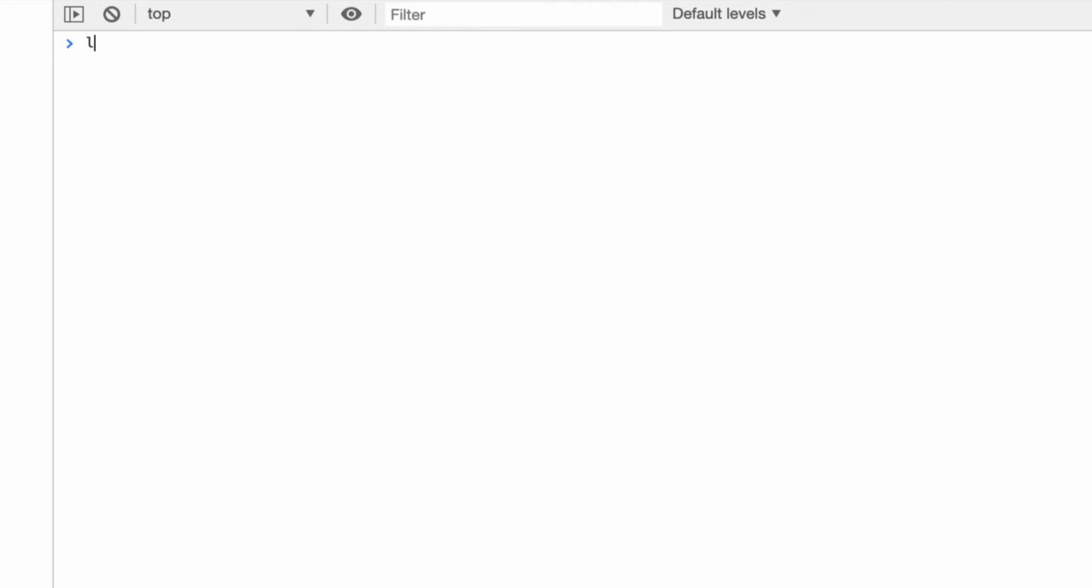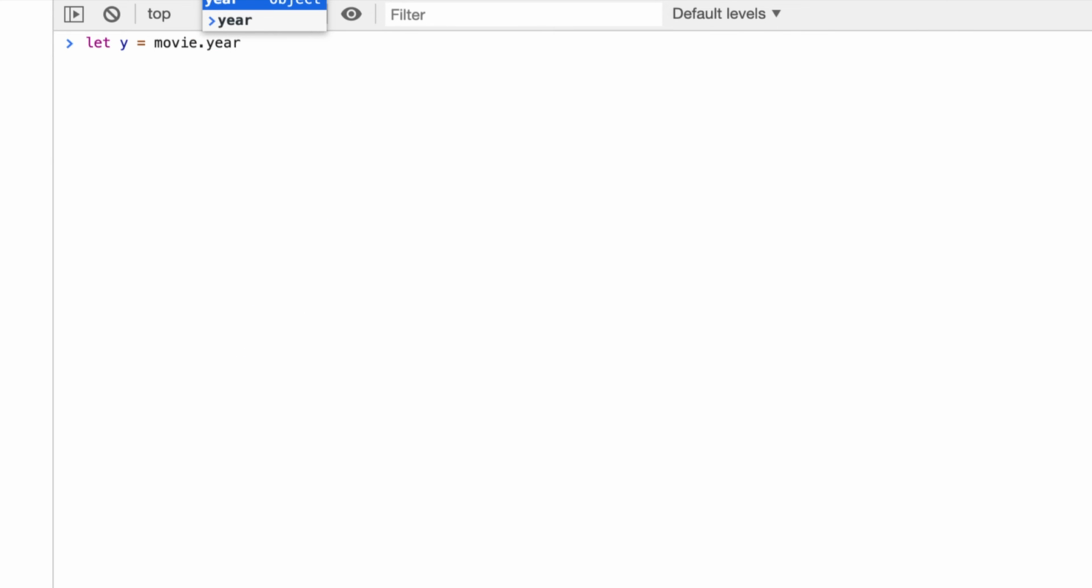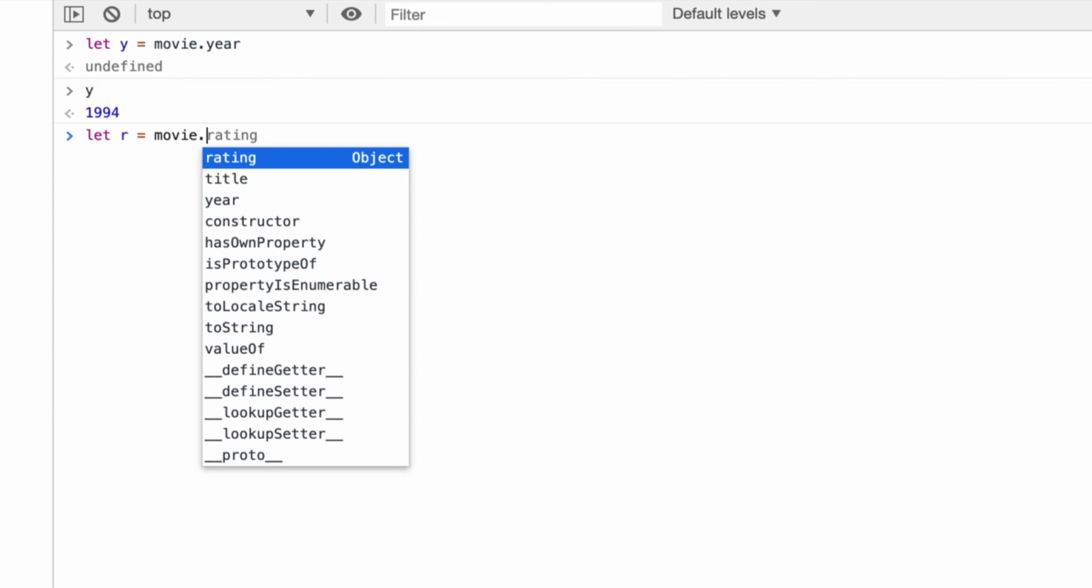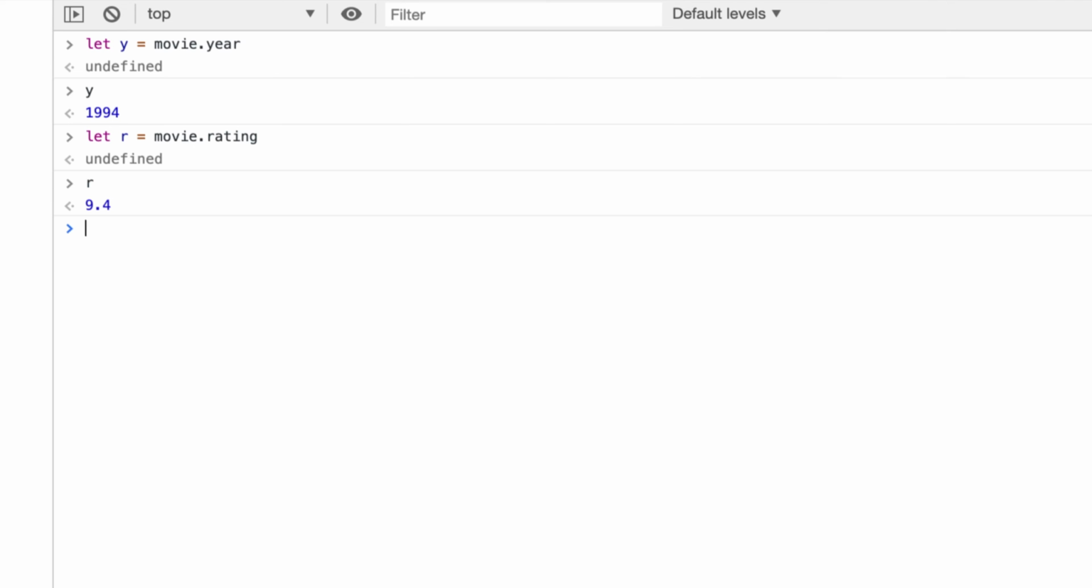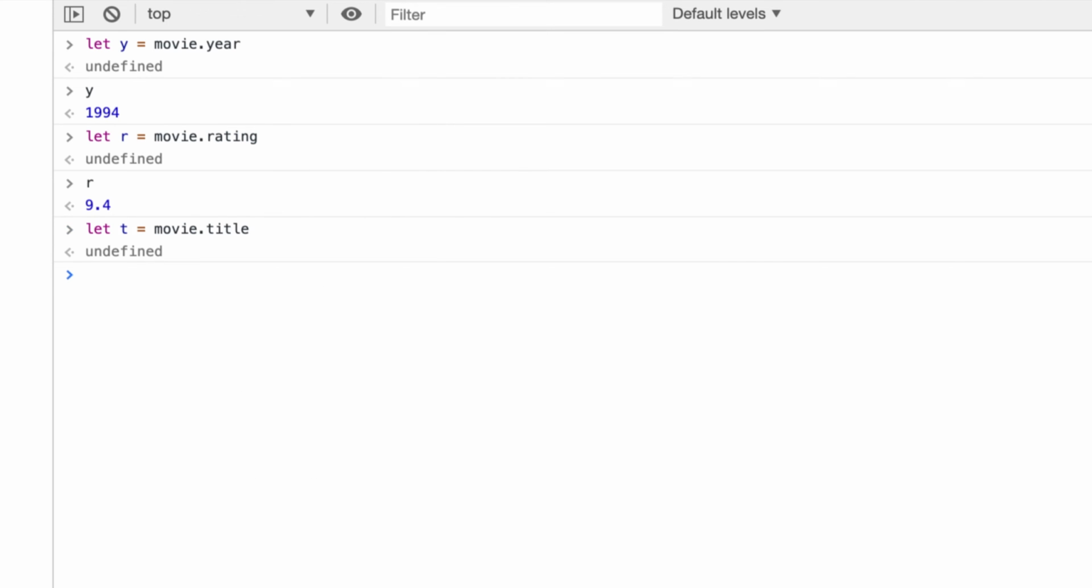So if you want to declare a variable called y and you say movie.year, you can do that. You can save the year property, or the year key, in a variable called y. If you print y, it gives you the year, and if you want the rating, movie.rating, and so on. You can save all these properties this way, so that t equals movie.title. This is how we basically used to do things. It's very simple stuff.